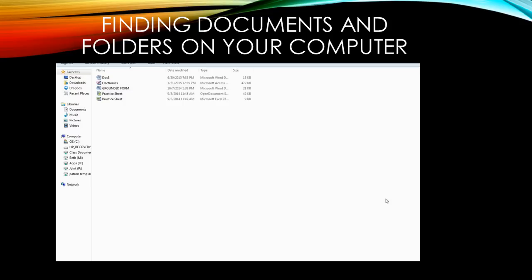A lot of people get a little fast and they think they've put it in a certain folder, and then they go looking for it and they can't find it. So this is a really great feature to be able to just search your entire computer. And I could do that.